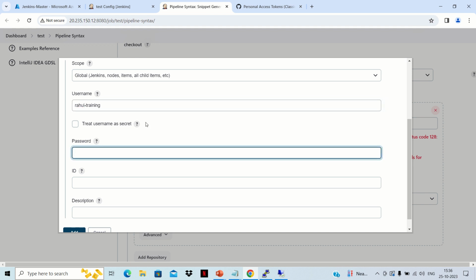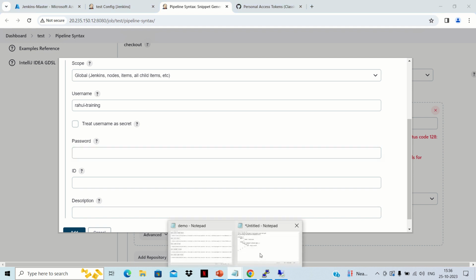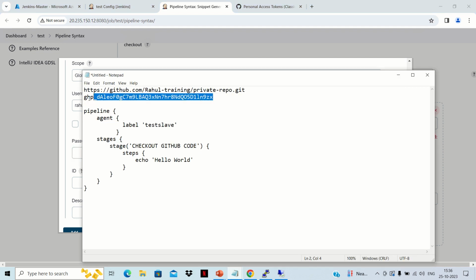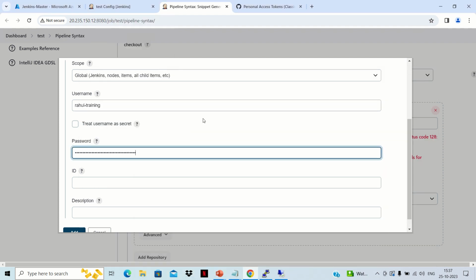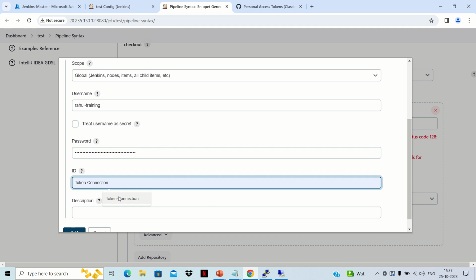And in the password section we need to provide the same token that we have copied from there. So get it, copy, paste it, and in ID we'll give one name. So I'm giving token hyphen connection.